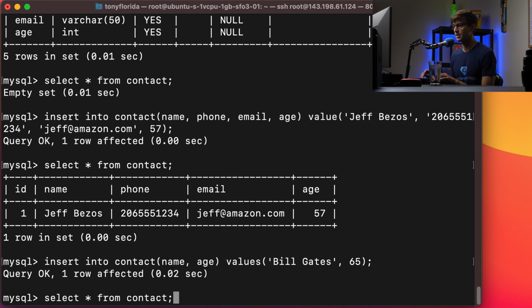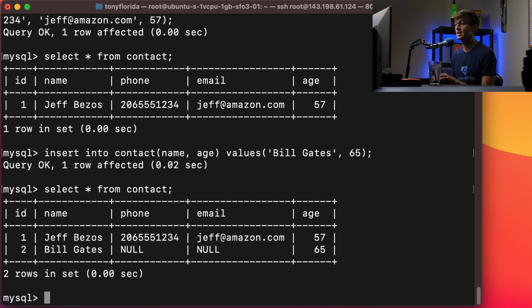So hit the up arrow key a couple times. Select star from contact. Now we have two contacts in our database. We have Bill Gates and Jeff Bezos. Bill Gates, as you would have guessed, his ID is going to be 2 because we're auto-incrementing 1, 2. Next will be 3. And his age is 65. We don't know his phone number. We don't know his email.